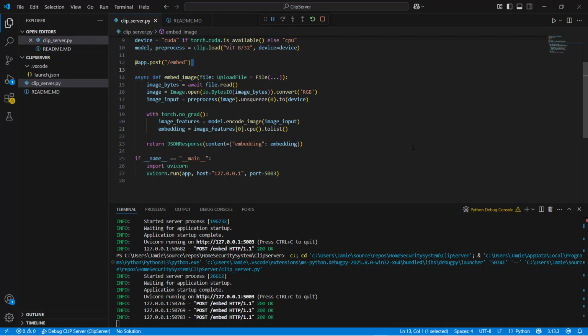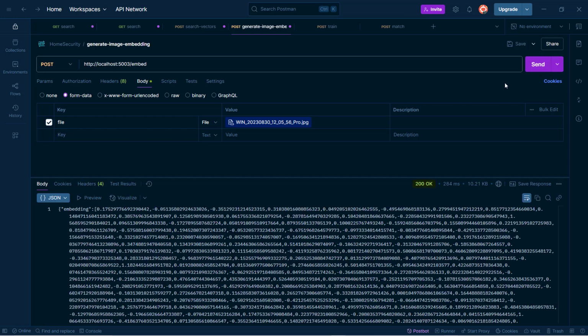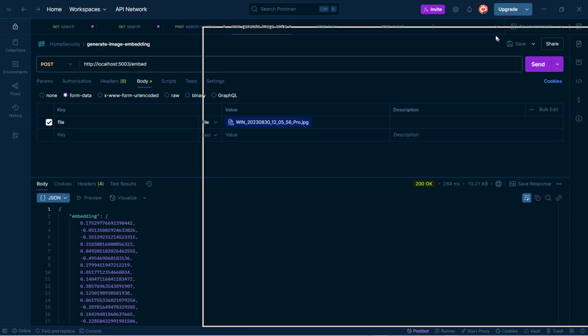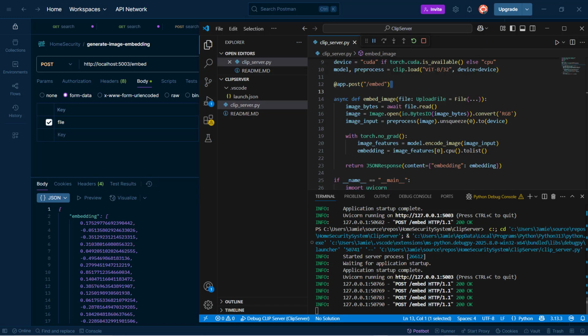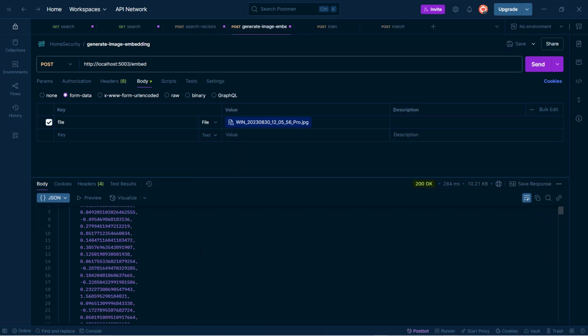If we look down at the console we can see that it's running, it's started up. So we'll pull this back over here and we'll send the request via Postman. It will hit the endpoint of Visual Studio Code, so we can see here that it's just accepted another request. And then in Postman we can see the vector embeddings that represent the supplied image.